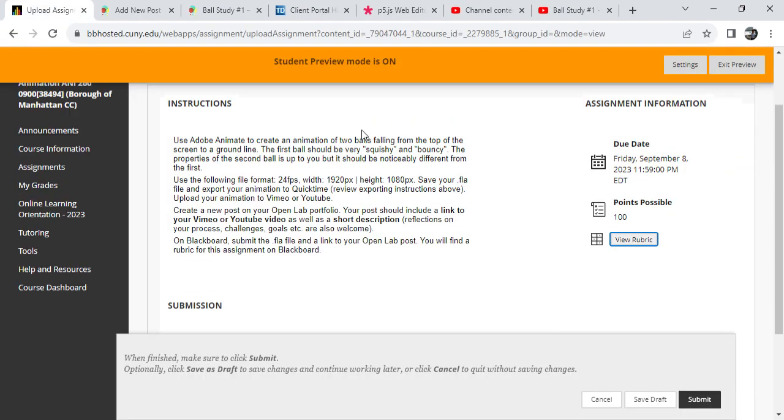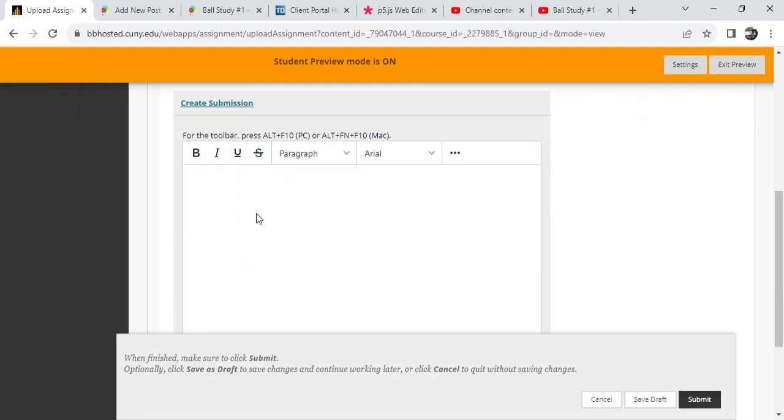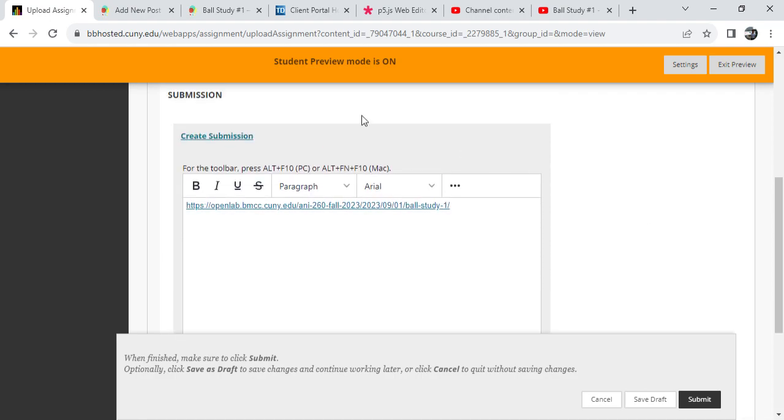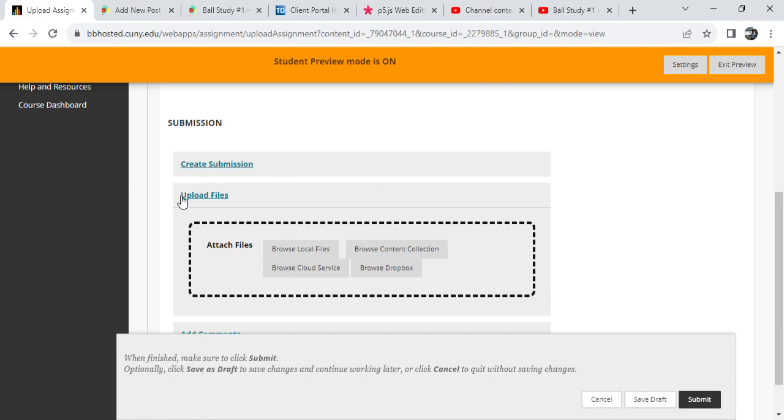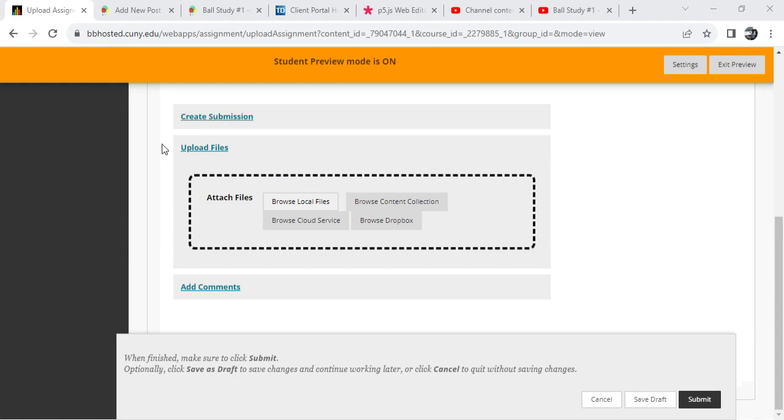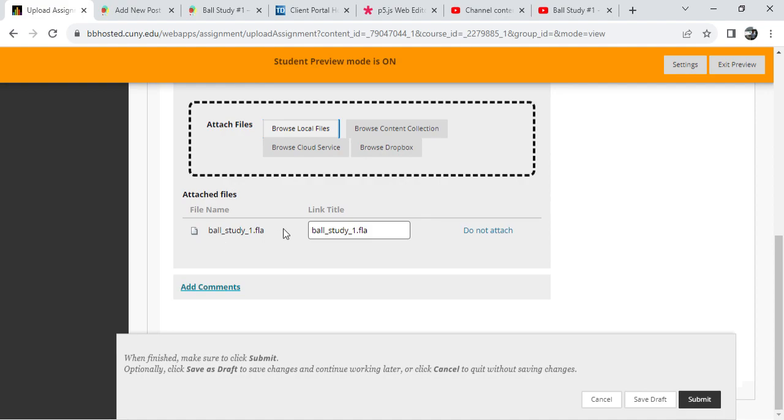So I'm going to exit. Okay, then I'm going to create submission. This one is a little bit different because I'm going to submit the link to the OpenLab, but because we're working in Animate, we want to make sure that we made our Animate files correctly. So we're going to upload our Flash files. So I'm going to go to Upload Files, Browse Local Files, and then I'm going to upload the .fla file. So this way I can open the file, I'll see your layers, I'll see whatever you did, and I can just confirm that what you posted is what you made in Flash or in Animate. So just click on that Flash file, click Open, and then click Submit.